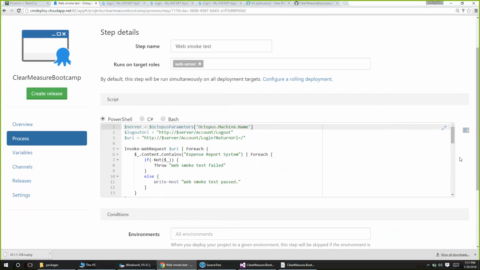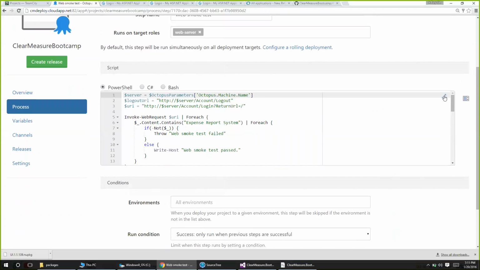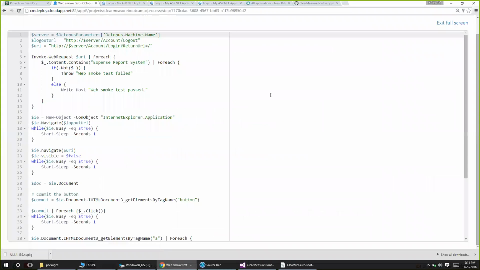Okay, so the PowerShell script, if I maximize this, is going to get the machine name, and it's going to invoke the web request. That's just a PowerShell command, and it's going to look at the page, and if the page does not have the text expense report system, it's going to throw an exception: web smoke test failed. The only reason we use NuGet at the moment goes to dragging flat files is that we have to do single scripts. So the distinction between that and this.